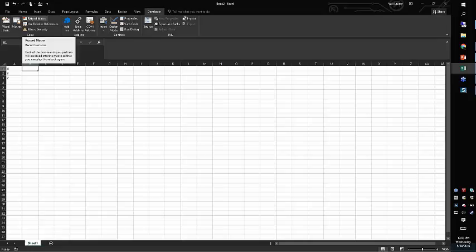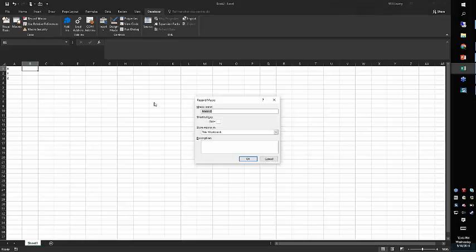But if it's been a while since you've done one, or it's the first time, recording a macro is really good because it records what you did in the macro language. So I'm going to go ahead and record this macro. It's going to be called macro 2. It's stored in this workbook. That's good enough.